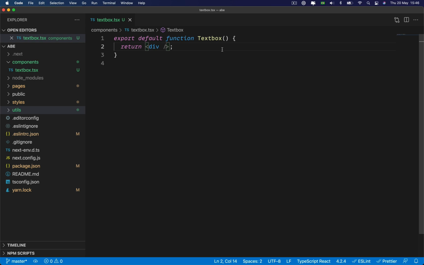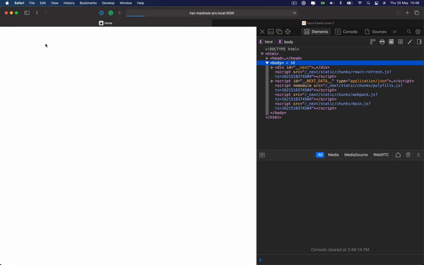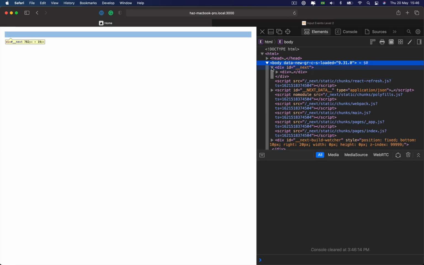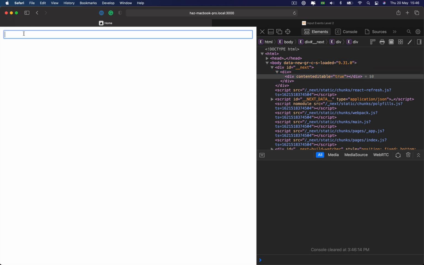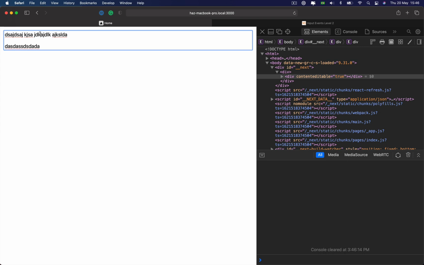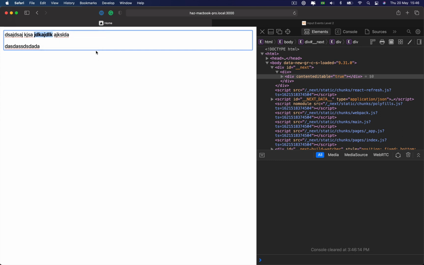And so I'm going to create a contenteditable element here. To show how it works, we can add the contentEditable prop on any element. And if we go to the browser, you can see that there's a div with contenteditable true here. We can type in that element and even do things like making a selection bold, something like that.